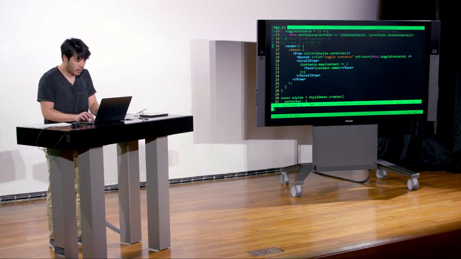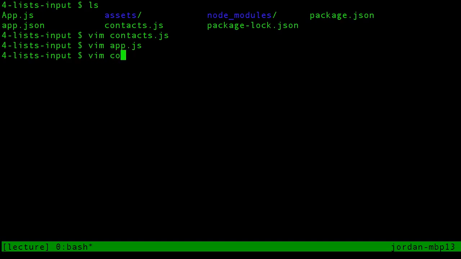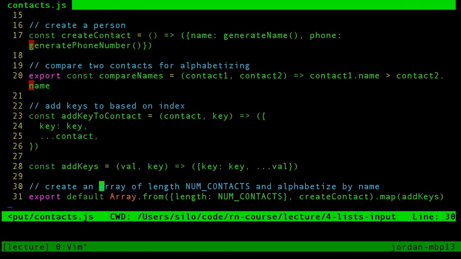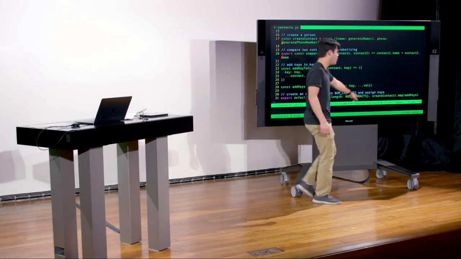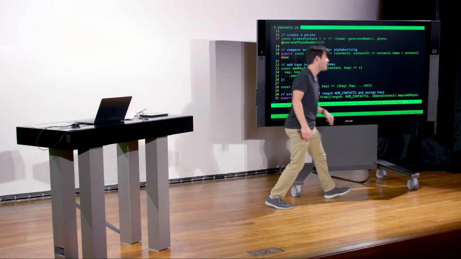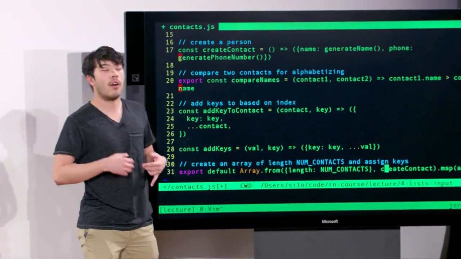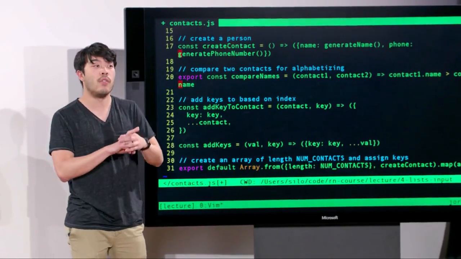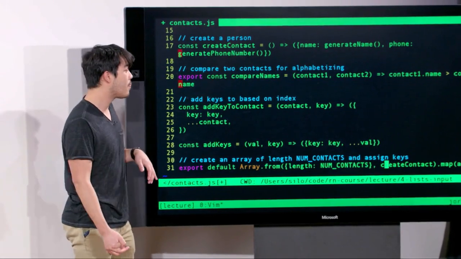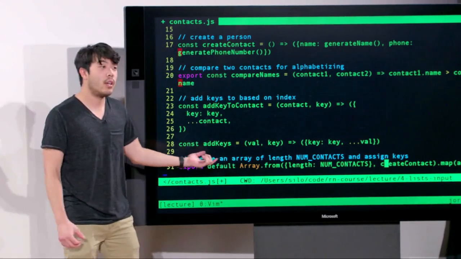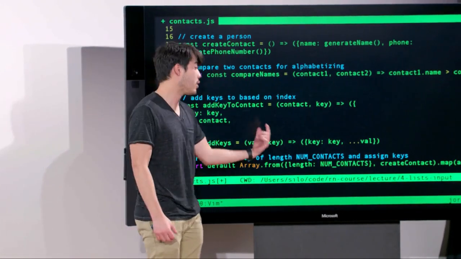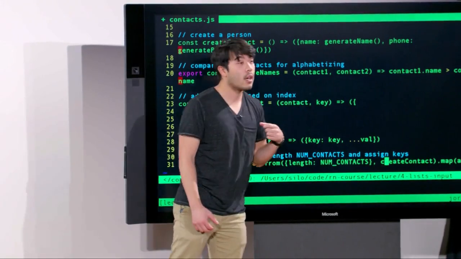And so if you actually look at the code over here, we assigned keys. When we created all of those contacts, we mapped this function called assignKeys. And as you recall from previous lectures, map passes two values to each of the function invocations: the first one being whatever the value is in the array, and the second one being the index. And so we're using that index as the key here.